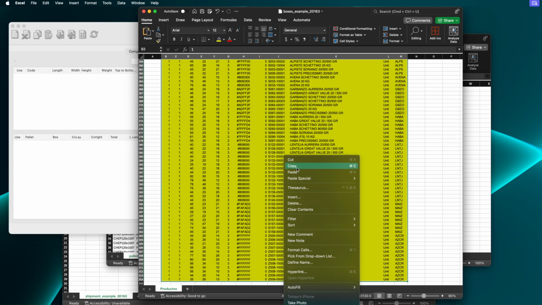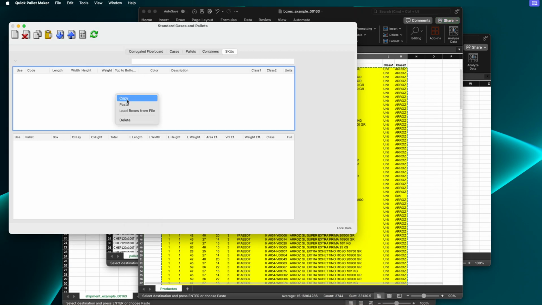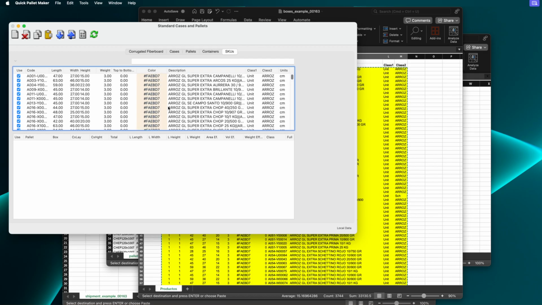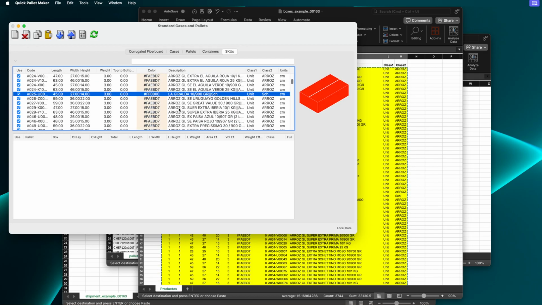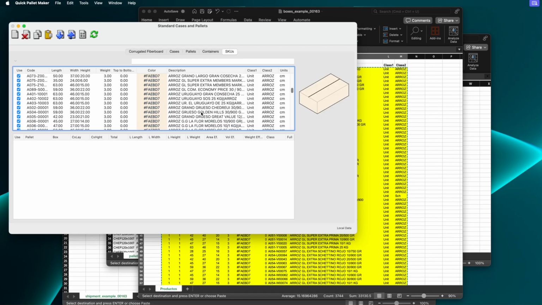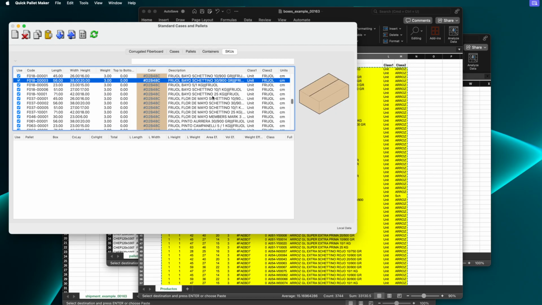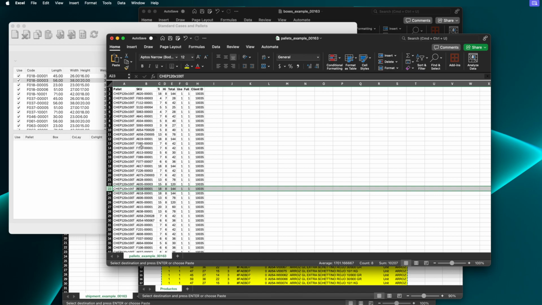We copy it, and we paste it onto QPM. We have all these boxes now, okay, with different colors depending on the type of product. That's how we had assigned them before. So each box will have its own standard pallet, as mentioned here.